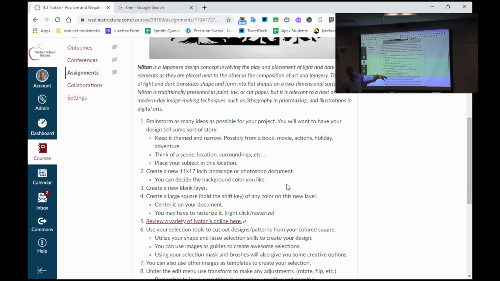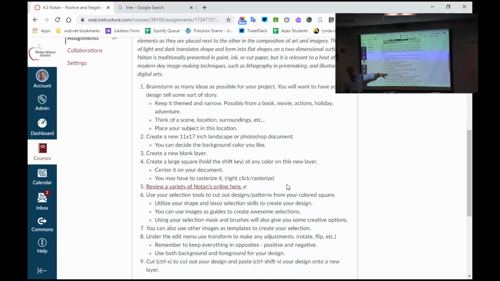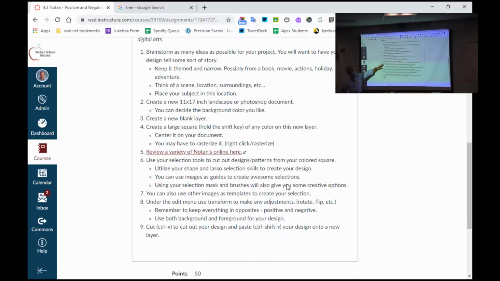Okay? 11 by 17, this will walk you through it. New blank layer. Make sure you rasterize it. There's some examples of Notans. If you want to just search Notans, you can search those. And then use the selection tools that we talked about today. Okay? Questions at all? Have fun with this.